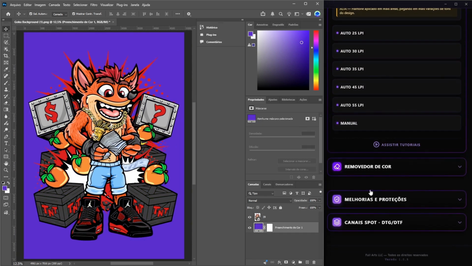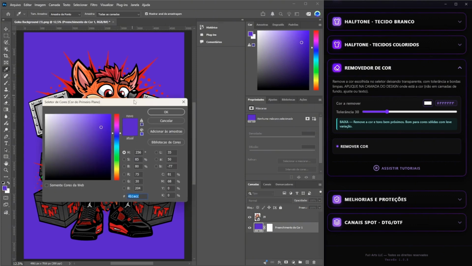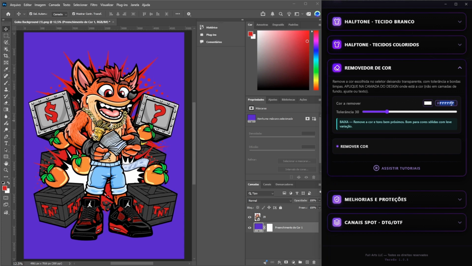The last feature in this step is the color remover tool. It works pretty much like colored fabrics, except it doesn't apply the halftone. It just removes the selected color. So here, with the eyedropper, I can select a color from the design, for example, this red. I copy the color code with Control-C, come here, paste the color code, and here I set the tolerance for how the color will be removed. The lower the tolerance, the more it will remove exactly the selected color. The higher the tolerance, it will also remove shades close to the selected color. So here I click on Remove Color.